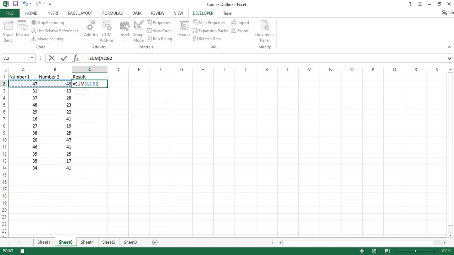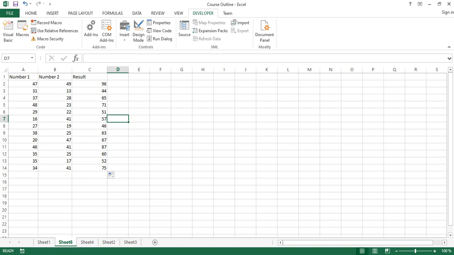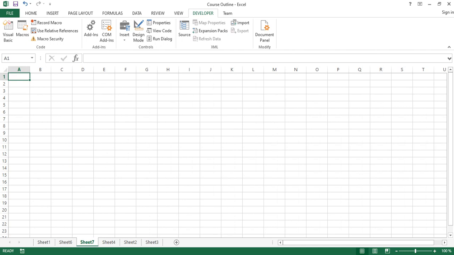Okay, and then I come here and I drag down. Right, now let me stop recording this macro. I've recorded the macro and I've stopped recording it, so this is fine now. Now imagine I now have another sheet that contains say column A, column B.